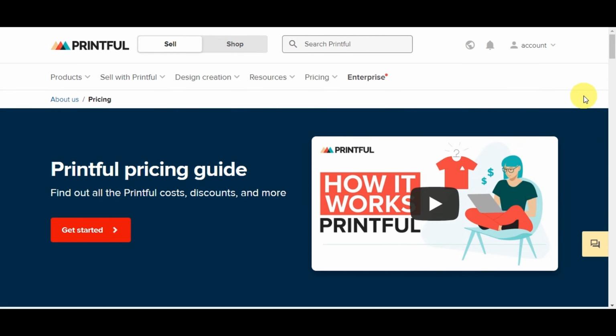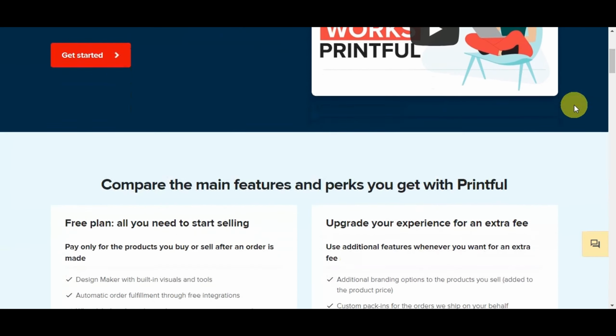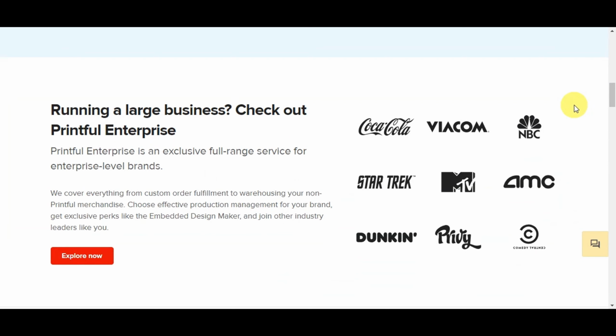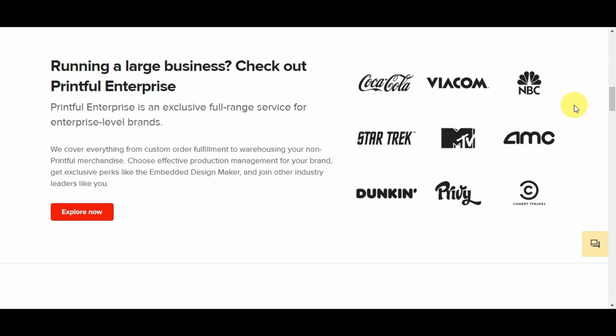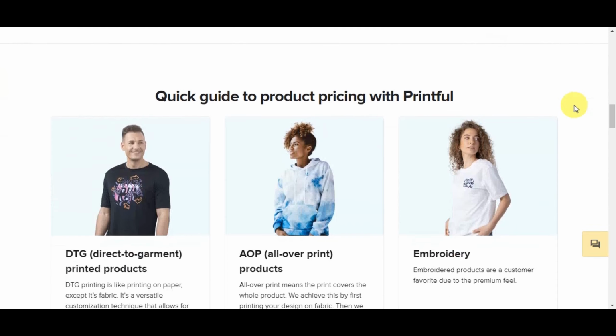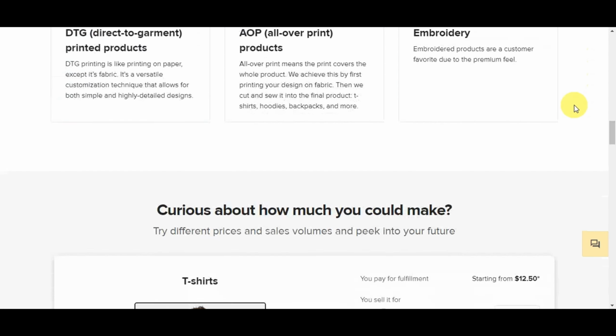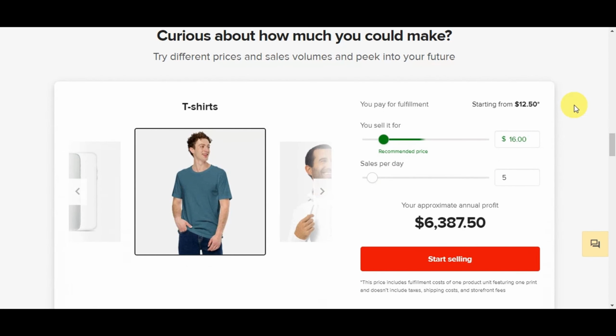So we're just going to go to the Printful pricing guide, and from there we'll be able to see the comparison regarding the free plan and also the one wherein you'll be able to upgrade your experience for an extra fee. So feel free to read through that so that you'd be able to choose which one you prefer. And then you can also scroll down for more details regarding Printful Enterprise and other details on their product pricing. So we have DTG here, AOP, and we could also see how much you could make and the calculating of the final price.